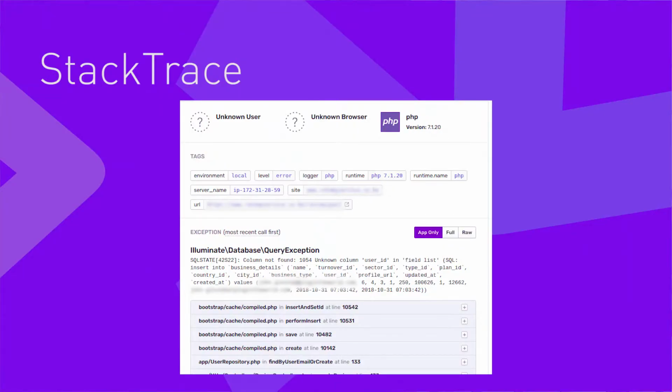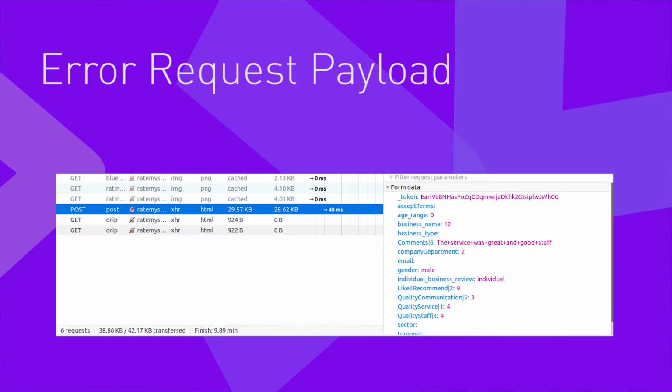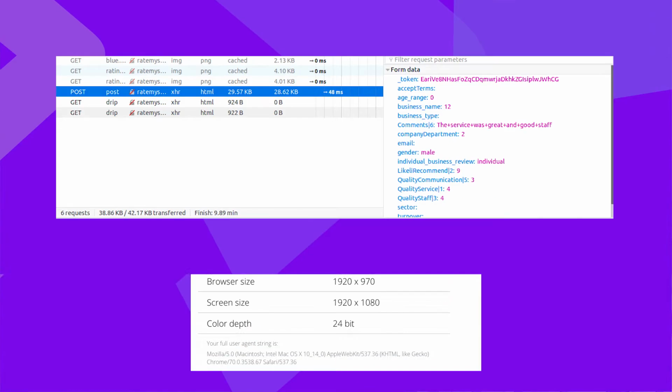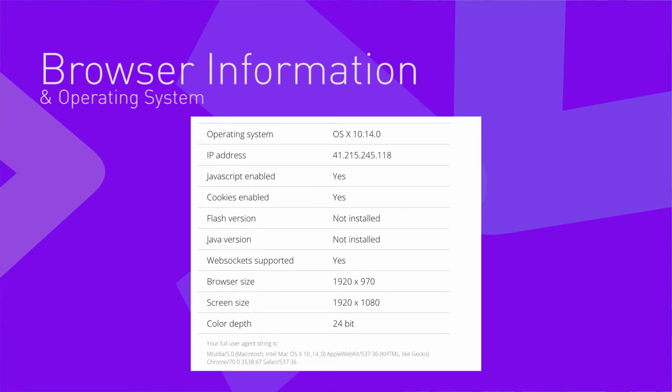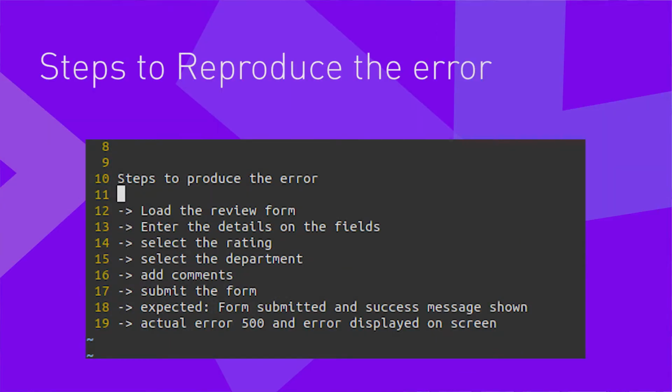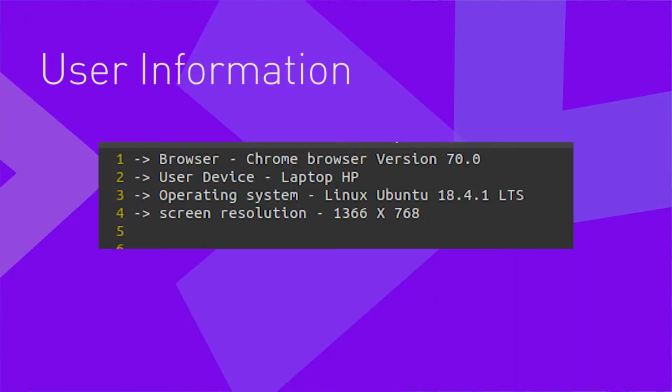We are looking for the stack trace, probably the first 10 lines because you don't want a lot of data. We are looking for the error payload. We are looking for the browser information, operating system, and steps to reproduce the error, especially when it's done manually. The other thing we also could get is user information of the current user.